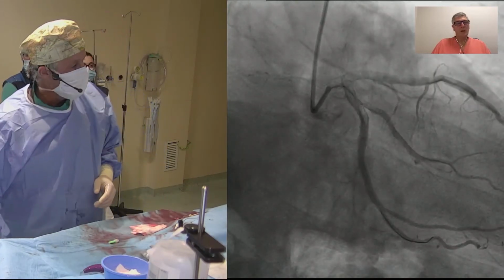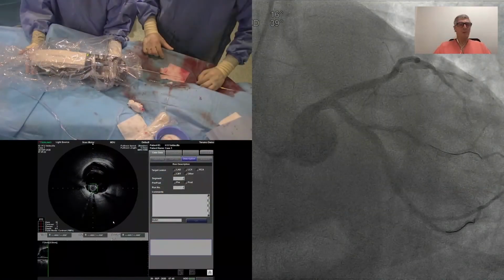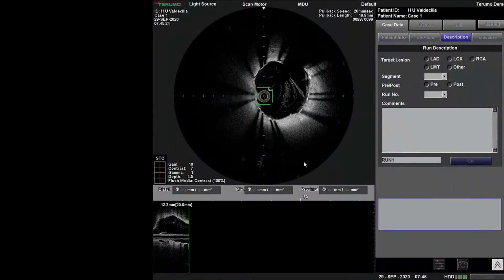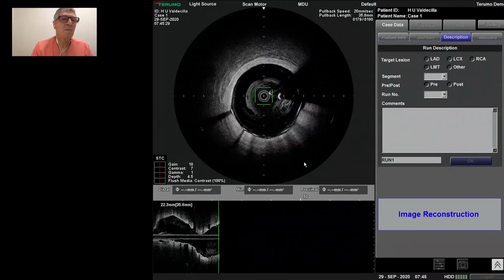Okay. Yeah, it looks very good. I guess go to do the OFDI. We did the pull back. Yeah. And I don't know, maybe you can see it, the OFDI run?